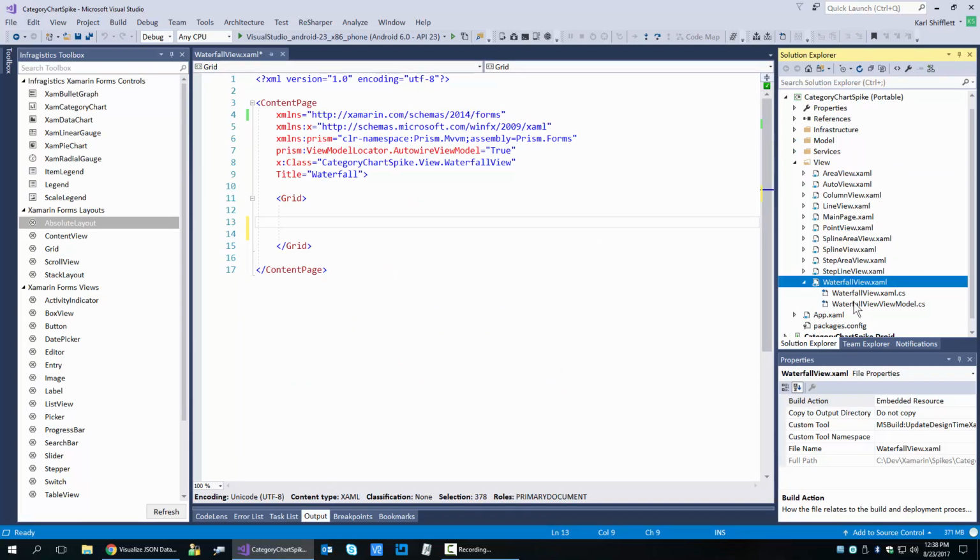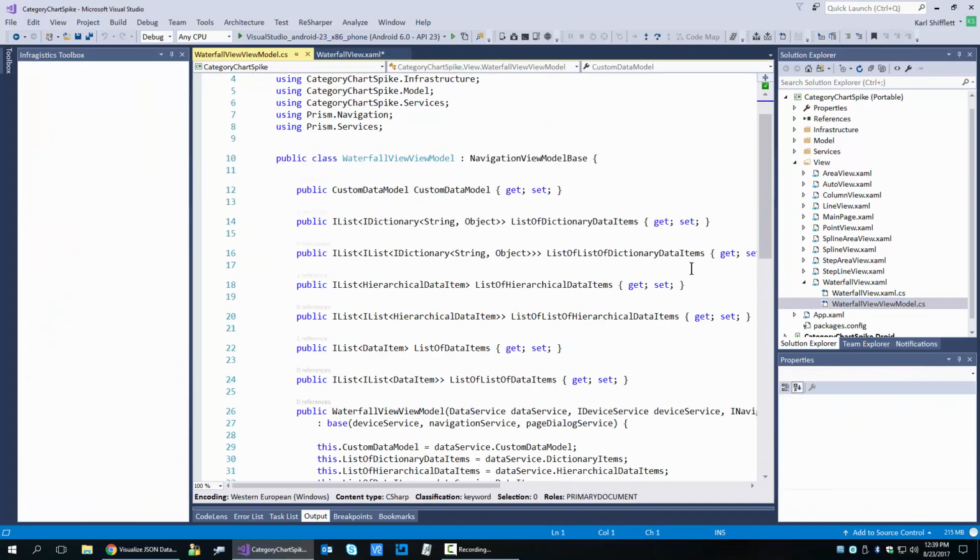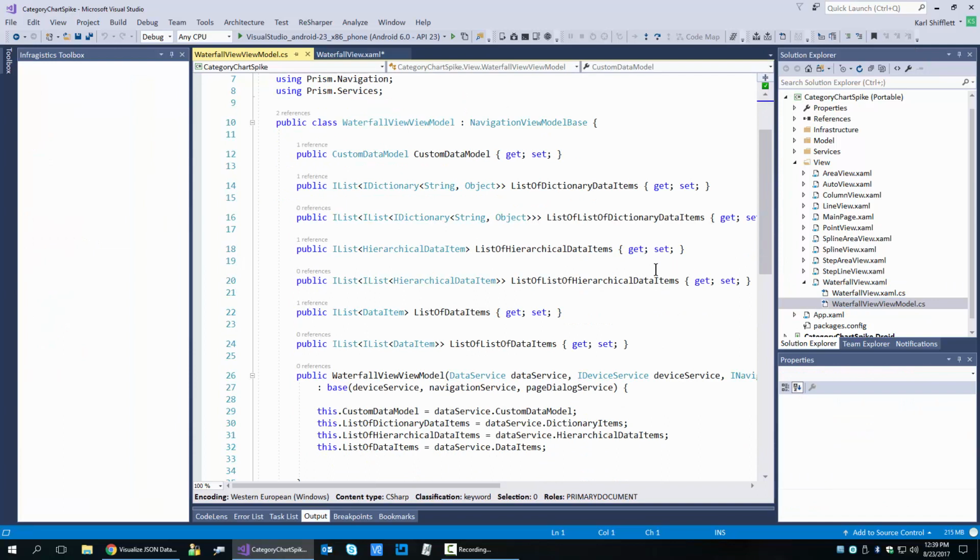Now let's talk about the view model. The view model would expose a collection of some type, and we're going to data bind that collection to the item source of the category chart. So you can see here that I've exposed the custom data model.